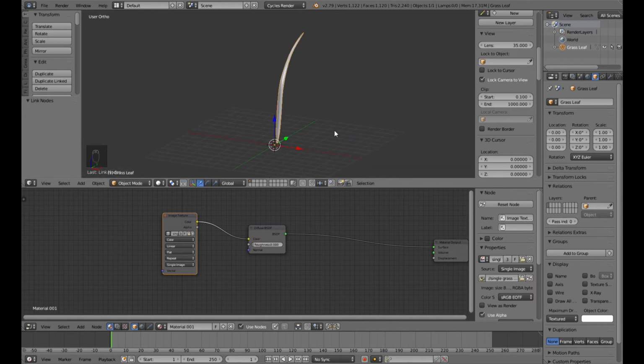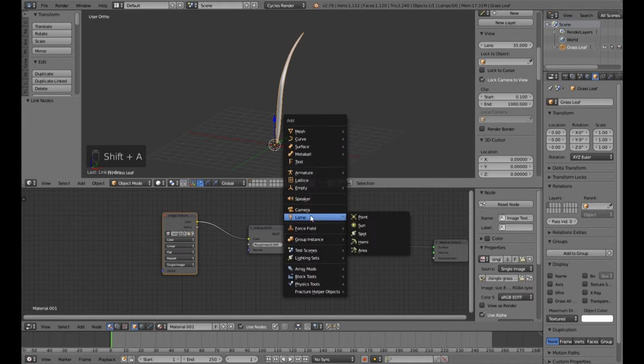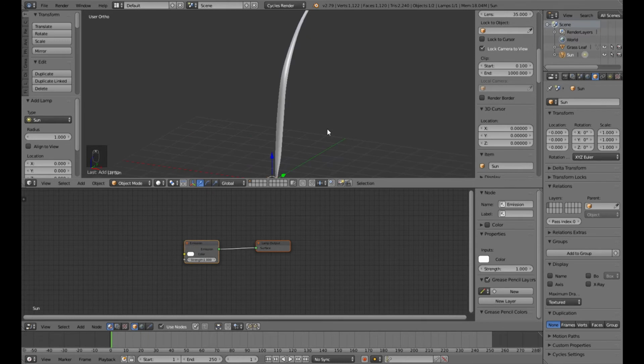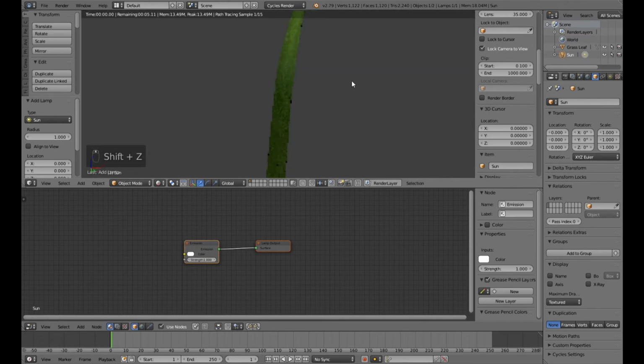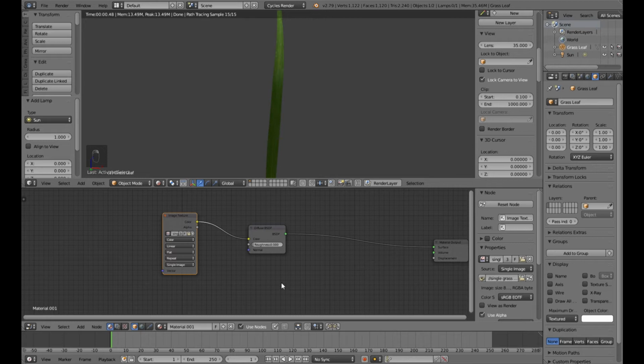So in order to view how my grass is looking, let me first put a lamp. A sun lamp would be good for this testing. I can see that the material is applied, but the grass is not looking that realistic because of the lack of glossiness or reflection as well as translucency.